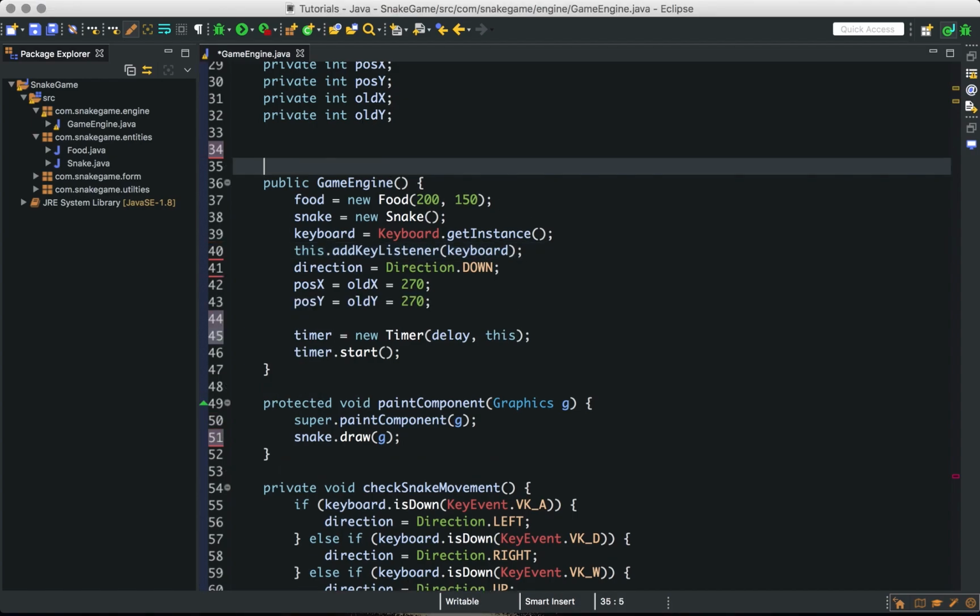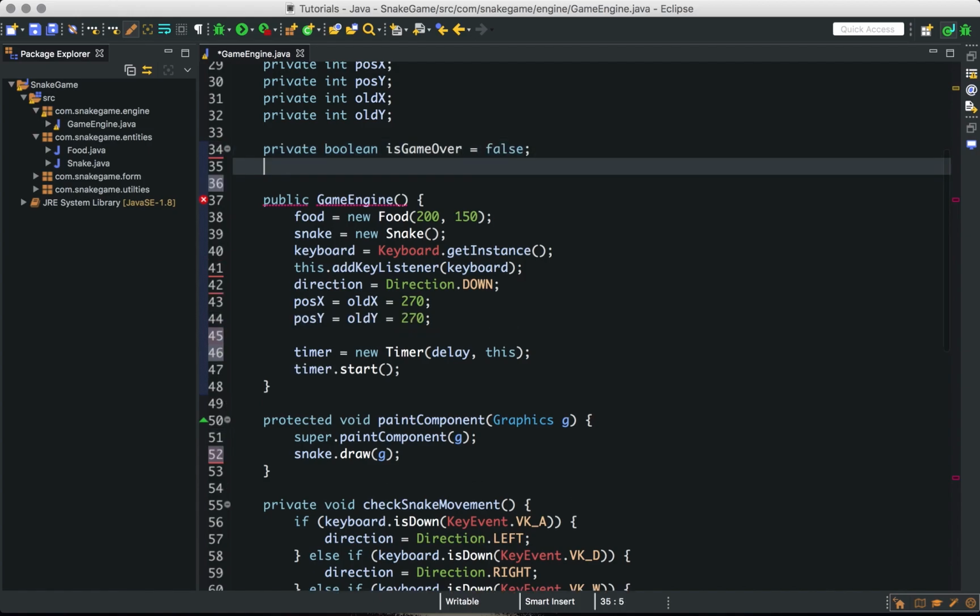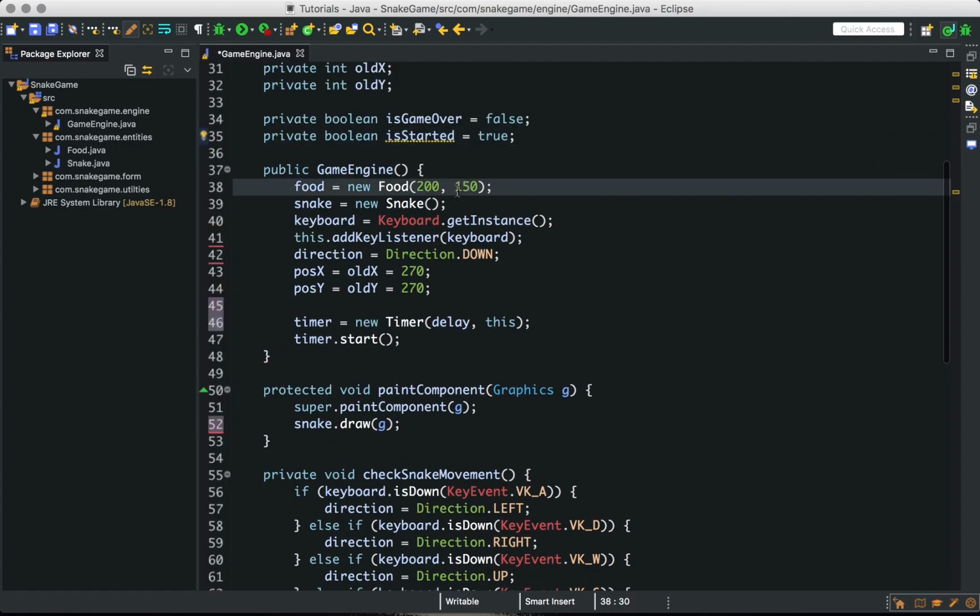So the first thing that we need to do is to add some variables that will hold the logic of our game. So we need to add some Boolean variables. Private Boolean isGameOver. By default this will be false. And then isStarted equals true. So isStarted will be executed once. When we start the program, that's the time that isStarted will be evaluated.